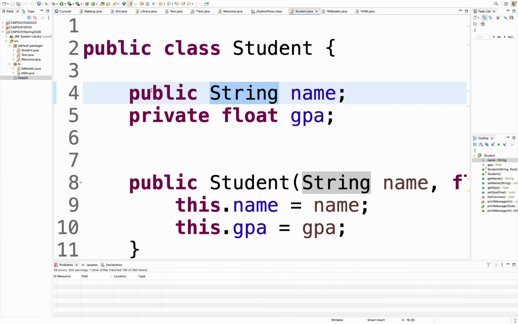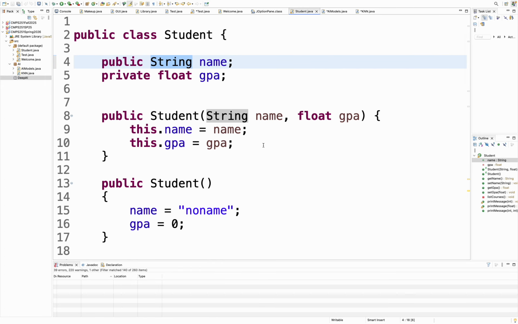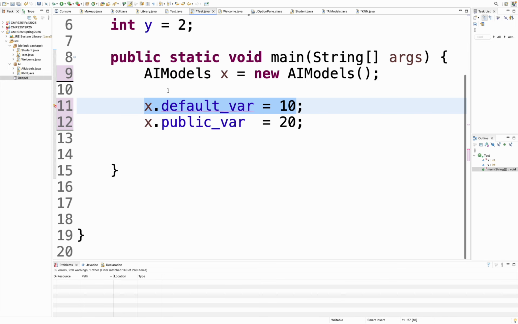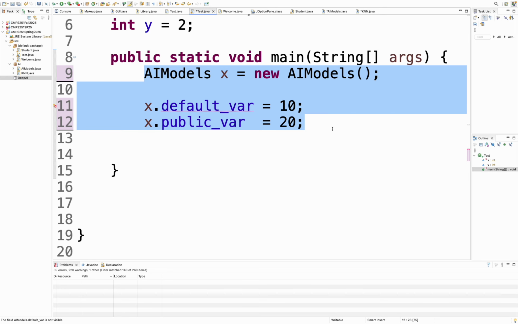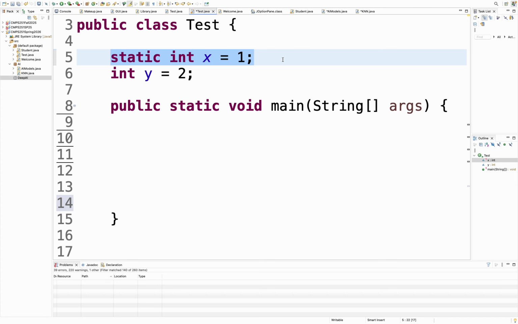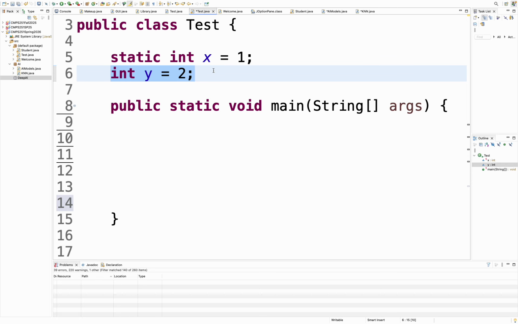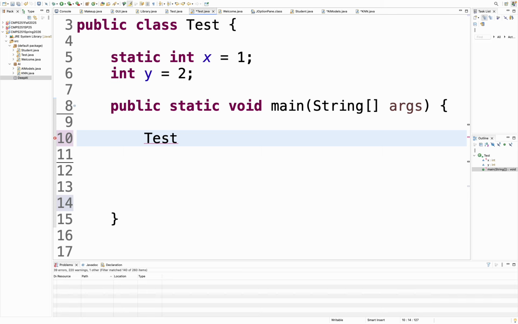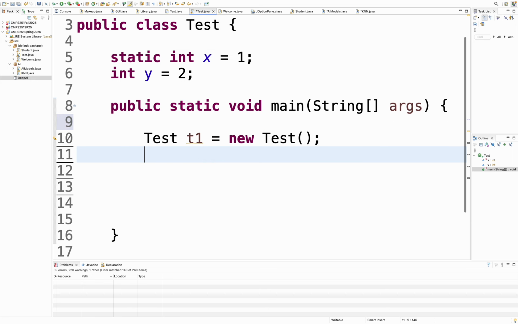Let me zoom out a little bit from here. Let's go to my test part. Let me delete this part. Let's say that we have this static variable, static int x. And we have something not static, which is y. Then, this is my class Test. So I would like to create two test objects. One of them is t1, the other one is t2.